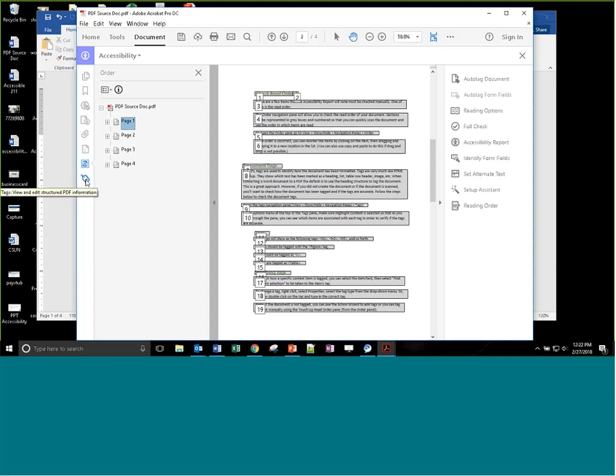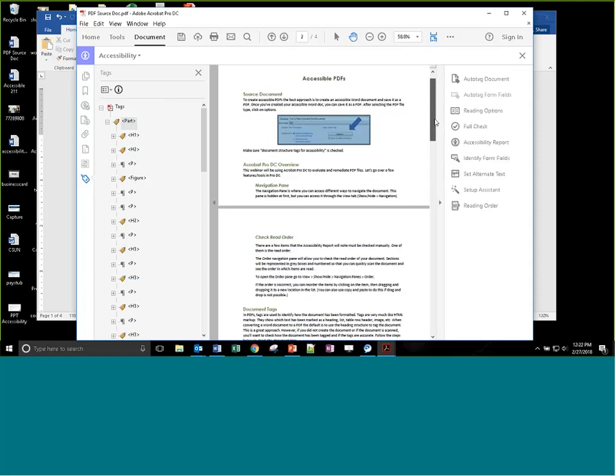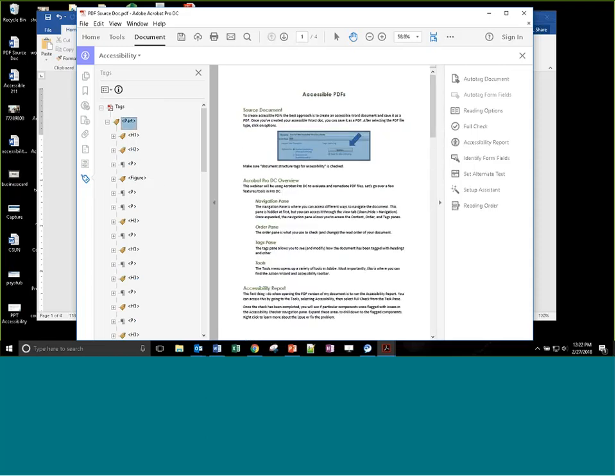The next piece that's really the most important part is going to be the tags and what we call the tag tree. So here, the tags are similar to, oh, right, Monique, I need to make you host, sorry. Just going to stop real quick and do that. There you are. Okay, cool.